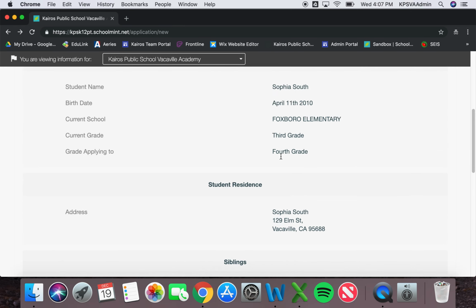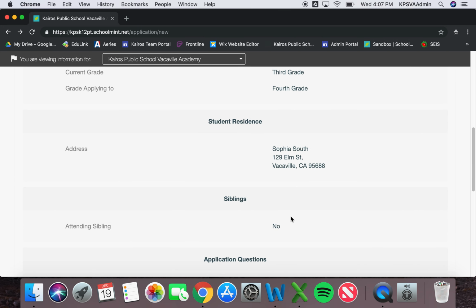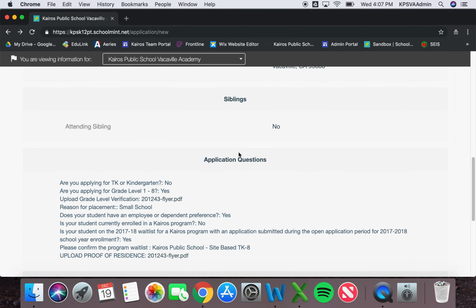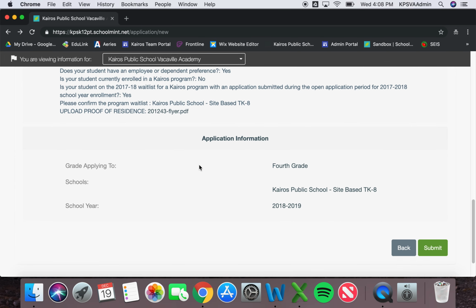And this will be an overview of your student's application. So student's application, Sophia South, born this state, went to this school, is going into this grade, address, siblings. We don't have any attending siblings. So we have siblings, but they're not attending currently Kairos. Are you applying for TK? Blah, blah, blah, all this stuff here. And now you'll see that the upload grade verification, you can click on that to make sure that it's the right document, and same thing for the proof of residence. You can click that as well to make sure that it's the right document that you've uploaded.